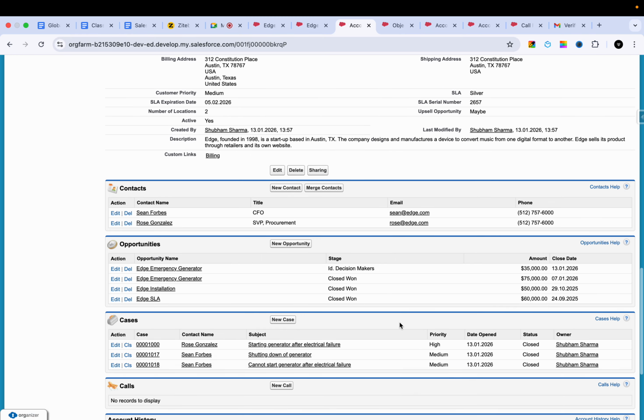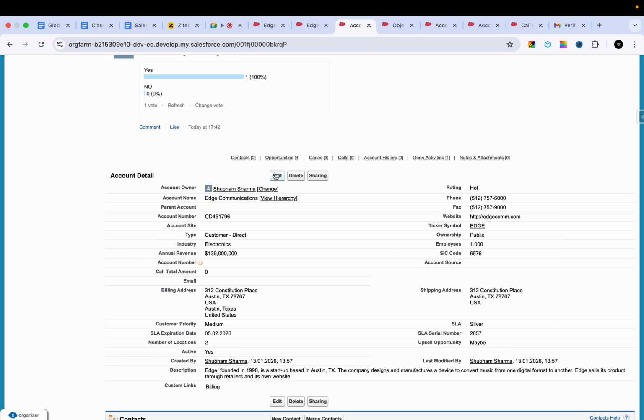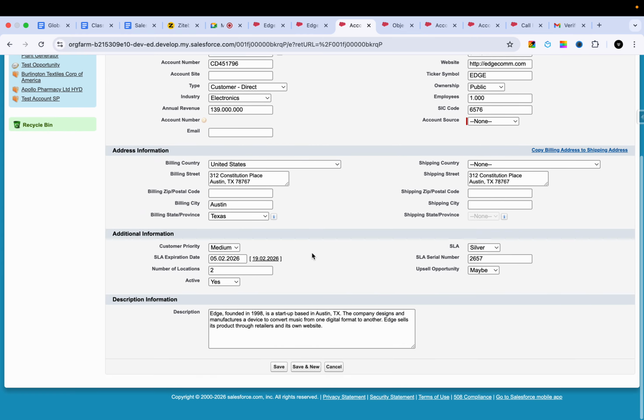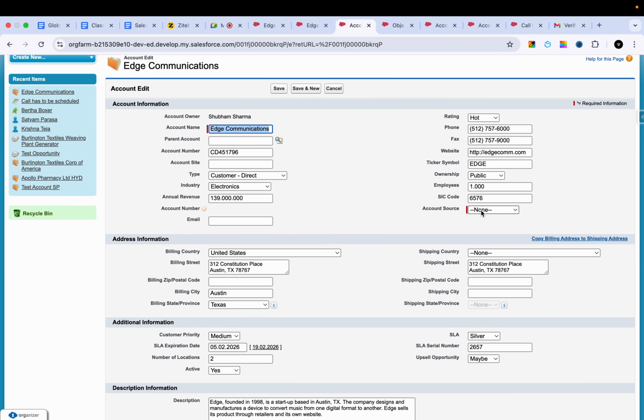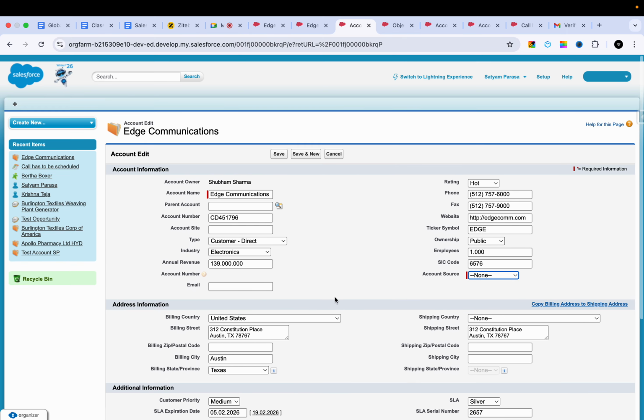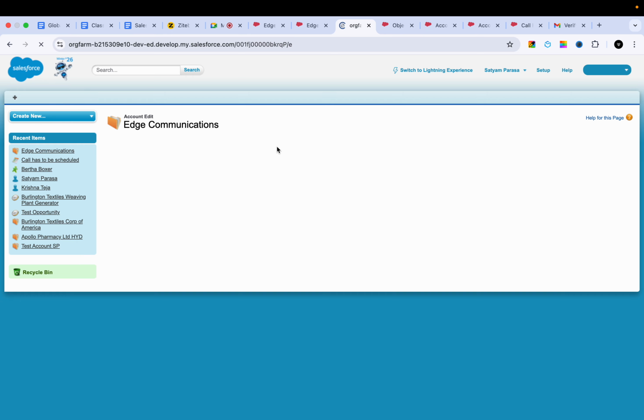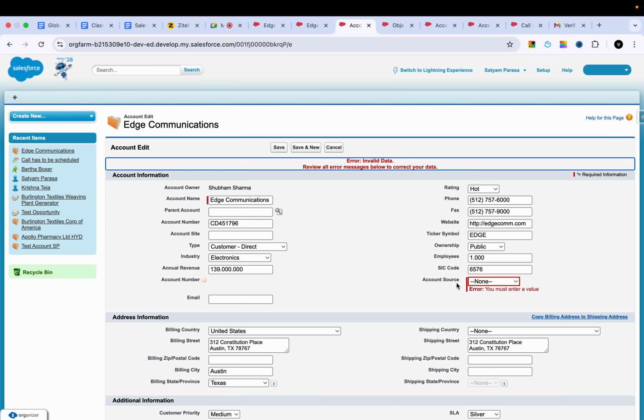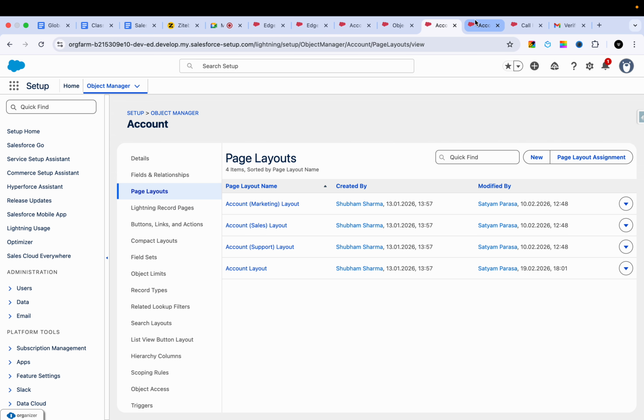Yeah, let me edit. See, this field becomes required, even though in the FLS it's not required. So how do you understand what I'm talking about when I say FLS? Okay, I will show you what FLS is. Just go to profile.